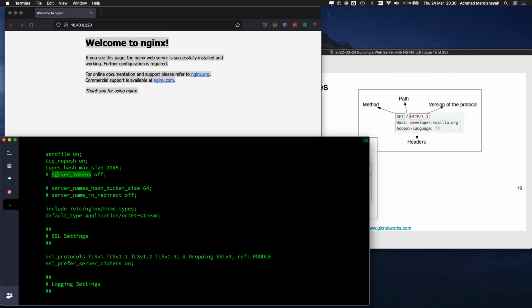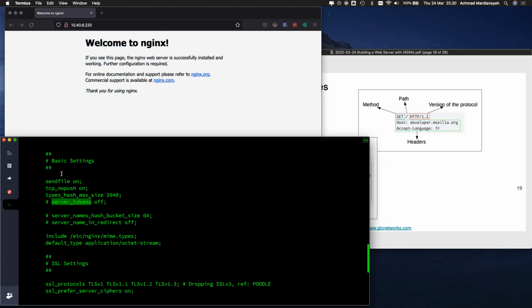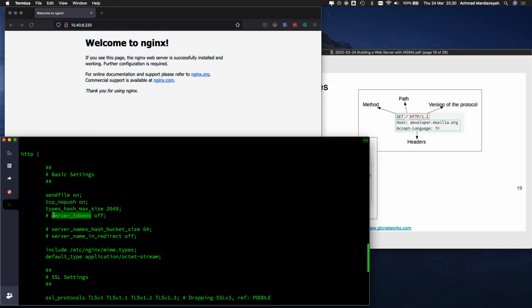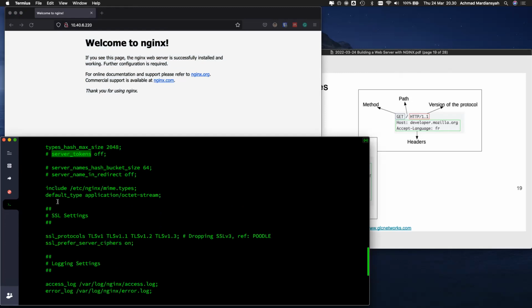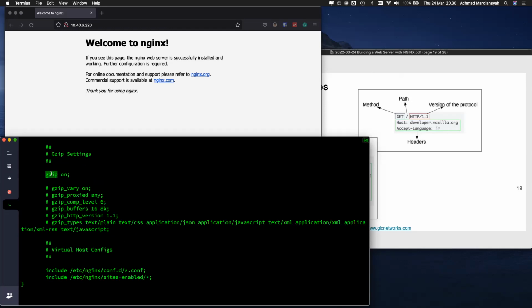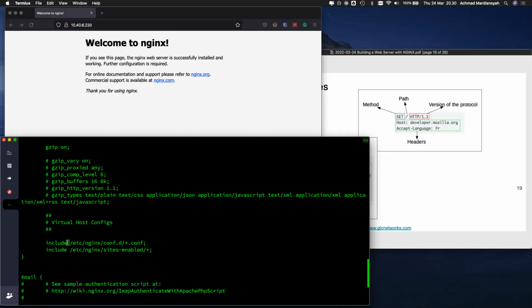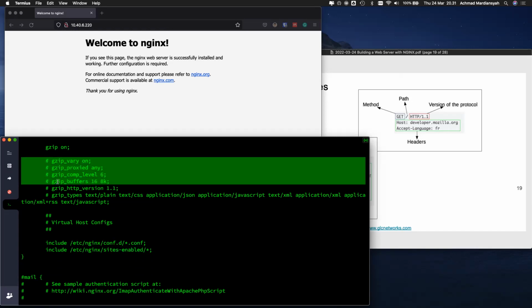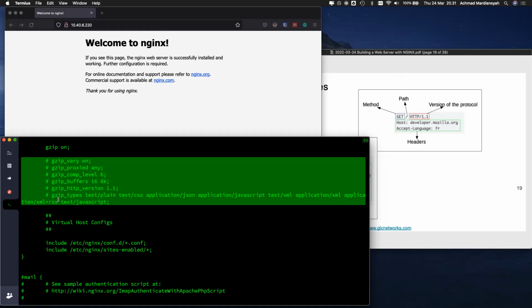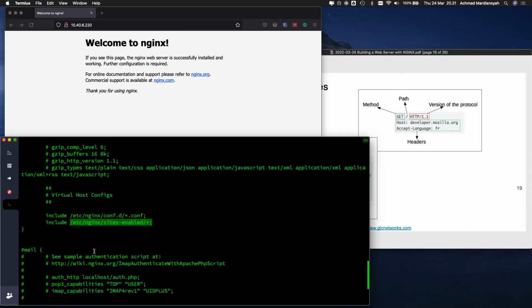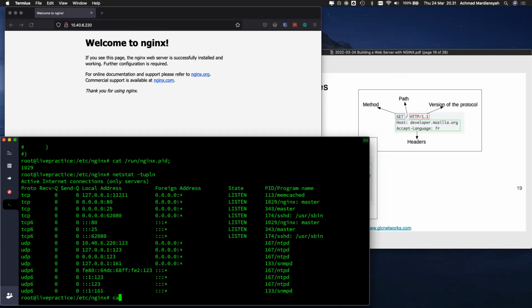This is when you access, usually there is a footprint or fingerprint saying that your server is NGINX or whatever, so you can turn it off here. Sending files, no push, and so on. Here's gzip, if you want to compress your connection so that you can save more bandwidth. Includes here, like PHP. You can turn on other gzip compression parameters here. Also you include here, include there.